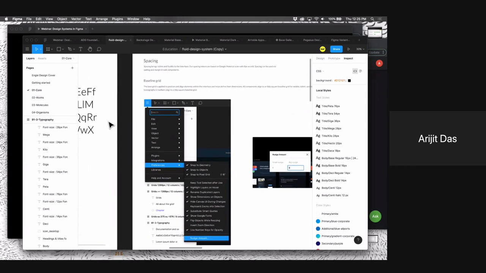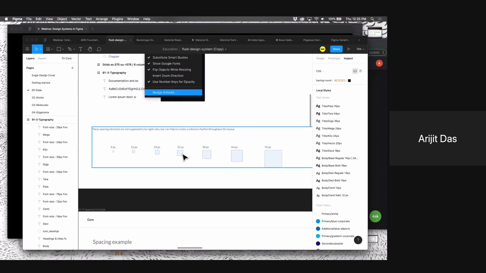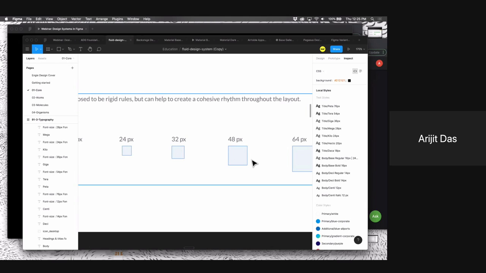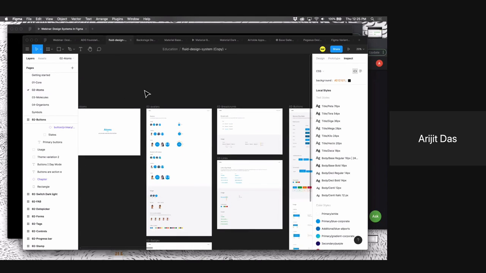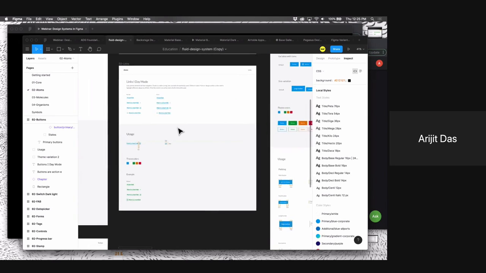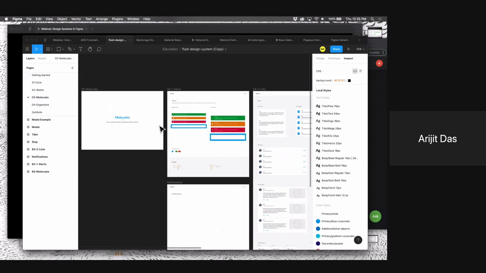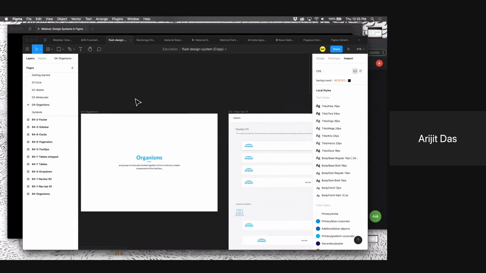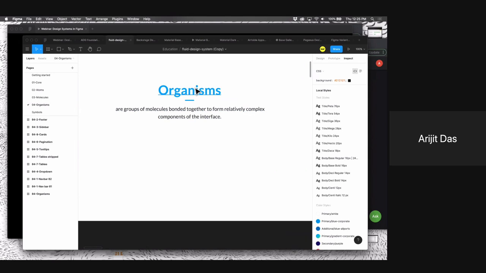So yeah, you can see they've set up more guidance, spacing, grids, all these details. It's not just invisible squares on a screen. They've given you sizes and references. And they've set this up in an atomic structure, so their core, their atoms, which are avatars, badges, links, buttons, all this fun stuff. Then their molecules, and then their organisms, their page components. And they've also been nice and given you a little explanation of what an organism actually is.